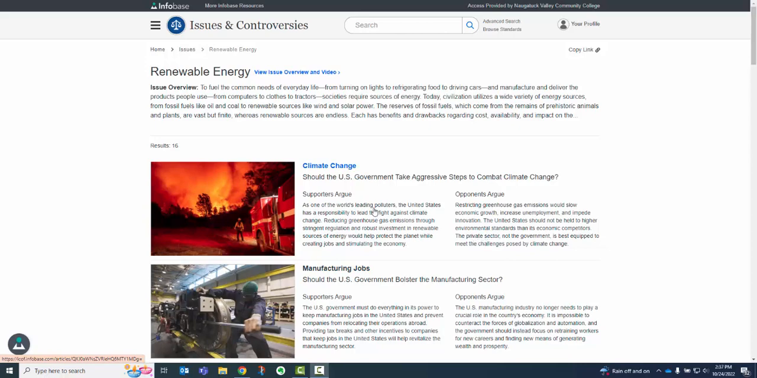So, your proposition may be, the U.S. government should take aggressive steps to combat climate change, or the U.S. government should not take aggressive steps to combat climate change. And in your persuasive speech, you will look for sources to support this claim. Let's take a look at what supporters argue.